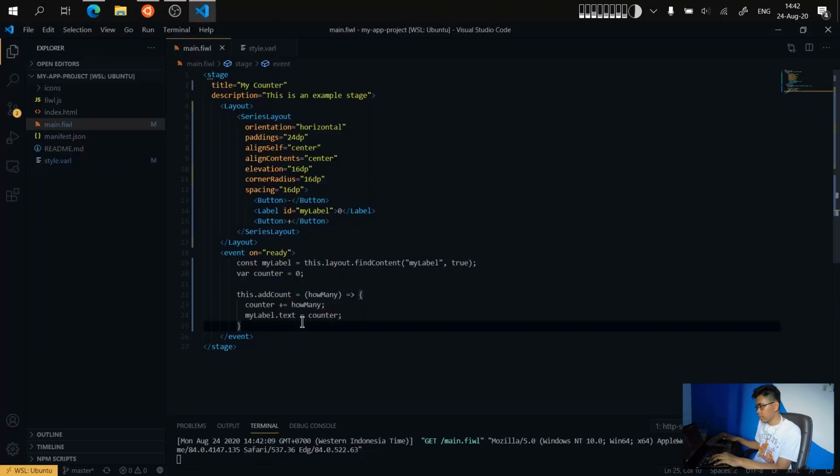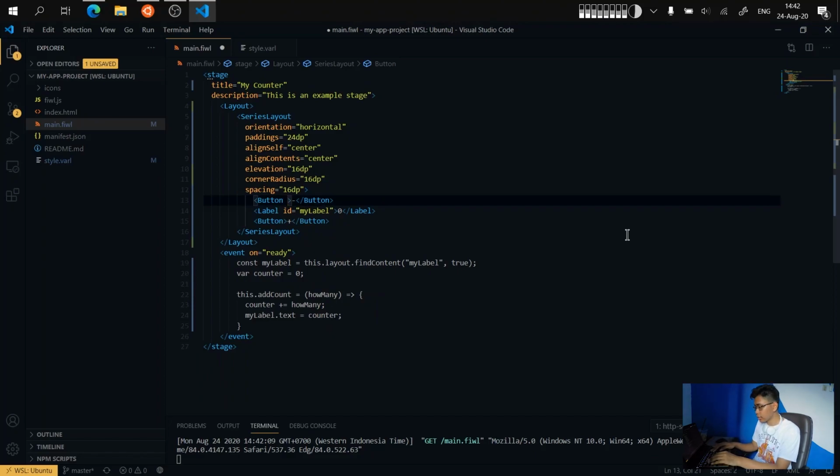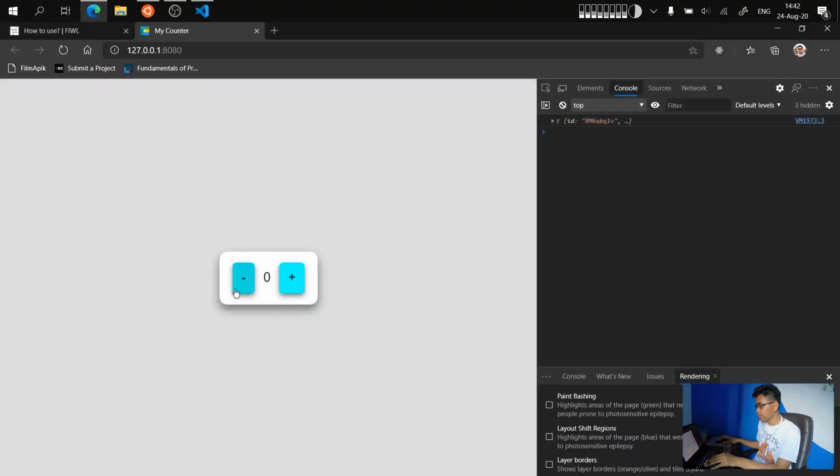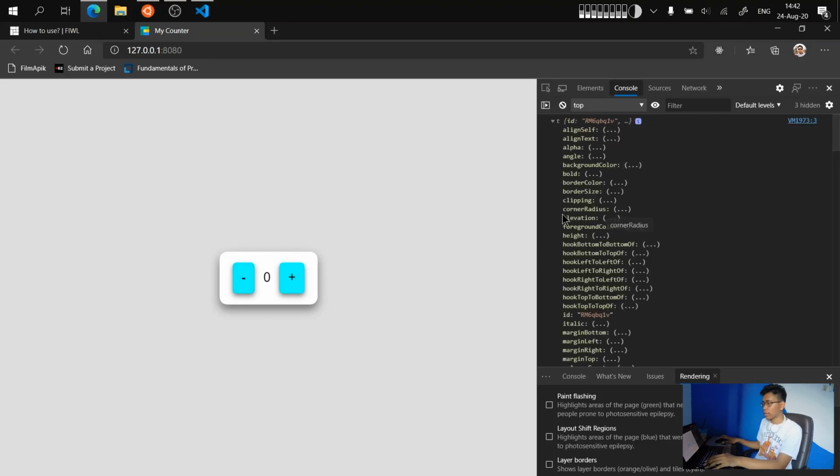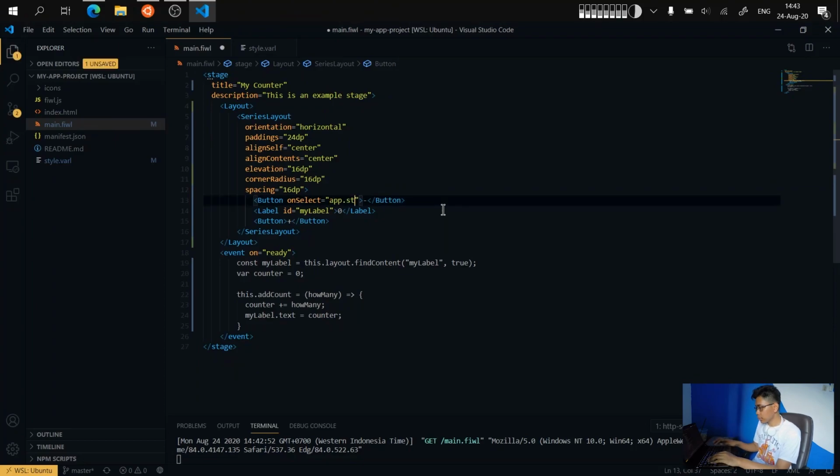Okay, now let's make this button work. To do that, you just add an event listener. So let's say we add something on select, then app.stage. You may be wondering why we are not using this, because when we use this, it will represent the button instead of the stage. Let's try to see what's happening here. Yeah, it's referencing our button, not the stage. So let's use this instead: app.stage.addCount -1.